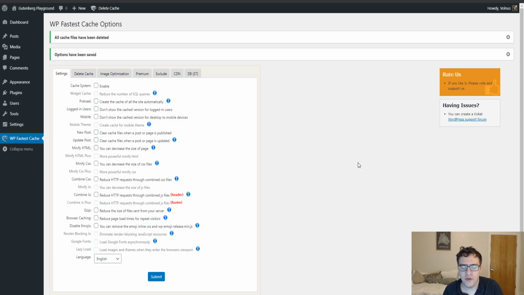Today we're going to be going over WP Fastest Cache, the free version. We will only be covering the free features. I'll briefly mention the pro features just so you understand what they are, but we won't go into them in depth. This is a free version only review.